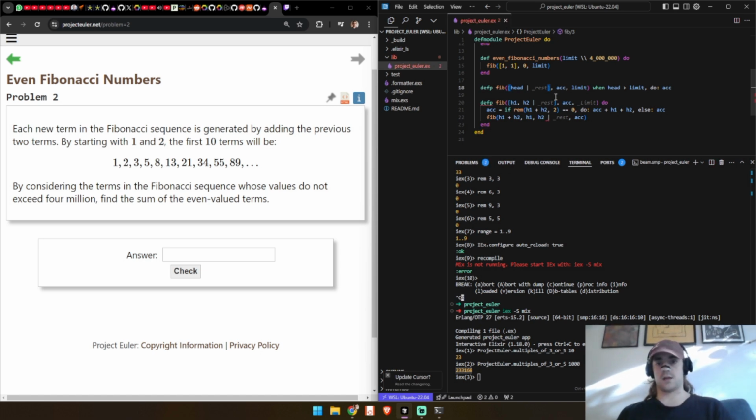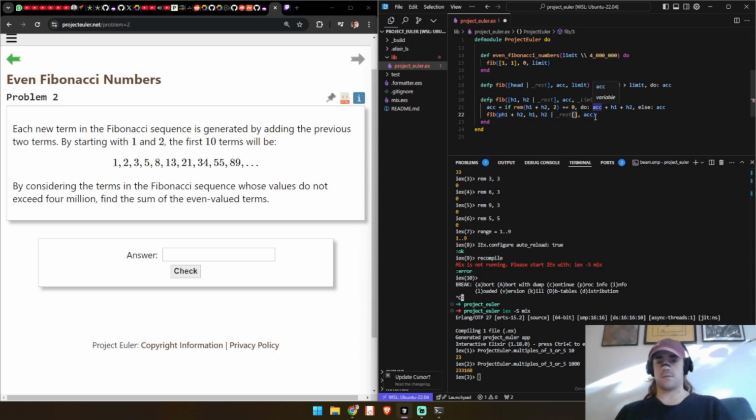Right, so save it. Now auto reload does not work here, as far as I can see. We didn't put a list here. And the limit is missing. Limit, right. And the rest can go here, yeah.